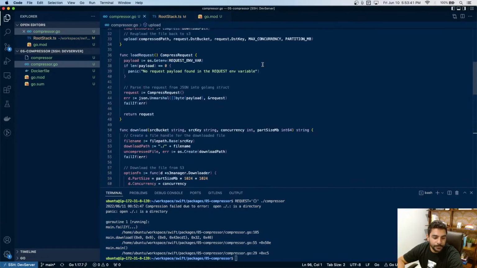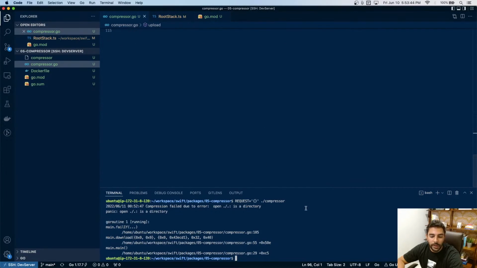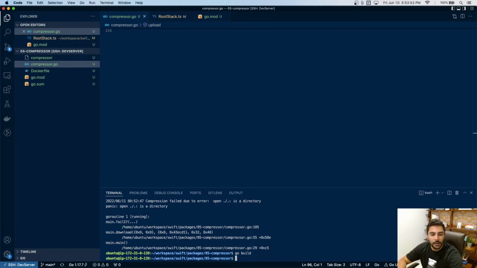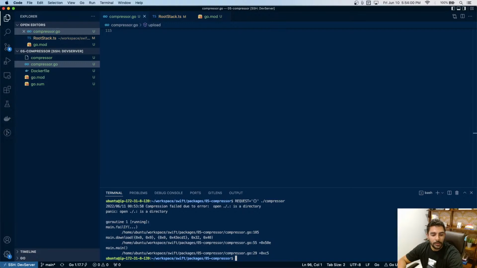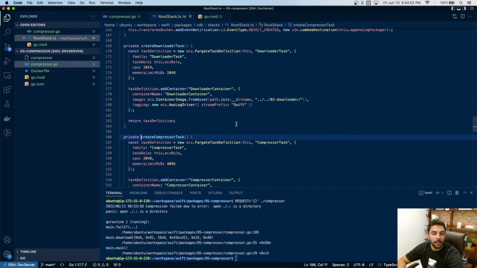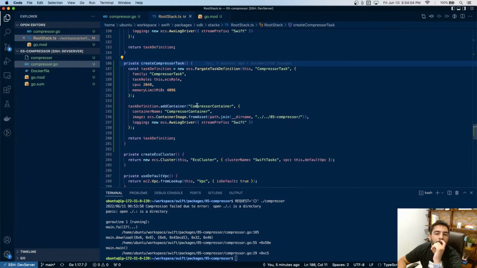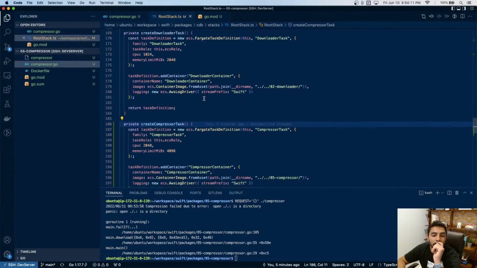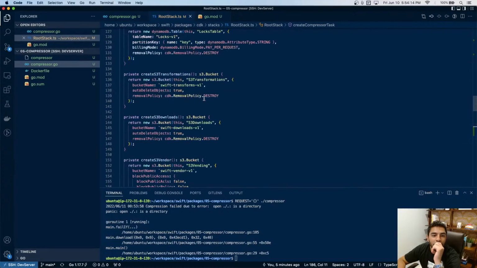Okay. We can try testing it with real data and seeing if it works, but to be completely honest, I think we should be good. I'm gonna do a go build again, just to be safe. I'm gonna run it one more time. Cool. We're gonna test uploading it. Basically, we created this compressor task here that is in this downloader task.